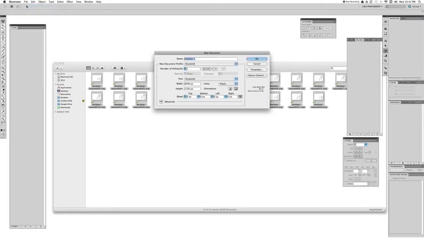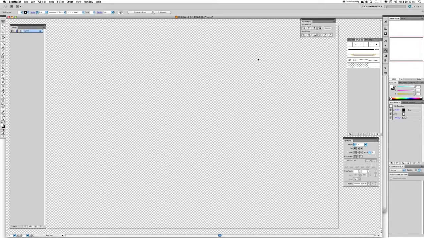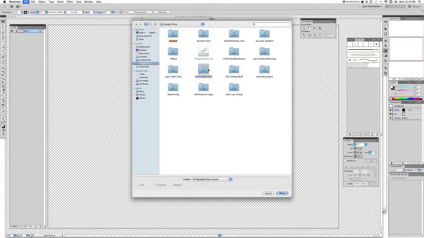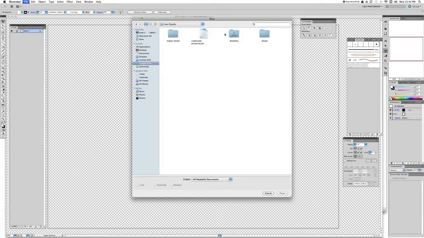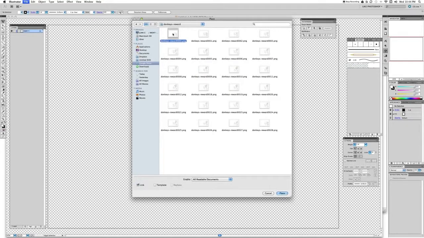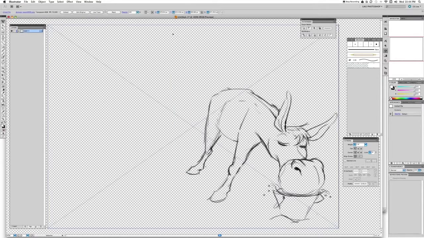First, we want to do a new file. We're gonna size this 960 pixels by 672 pixels. We open, and now we need to place a reference, which is the animation that has already been done. So we go and find the files, which are numbers, the donkey here, and then we go and place the file.